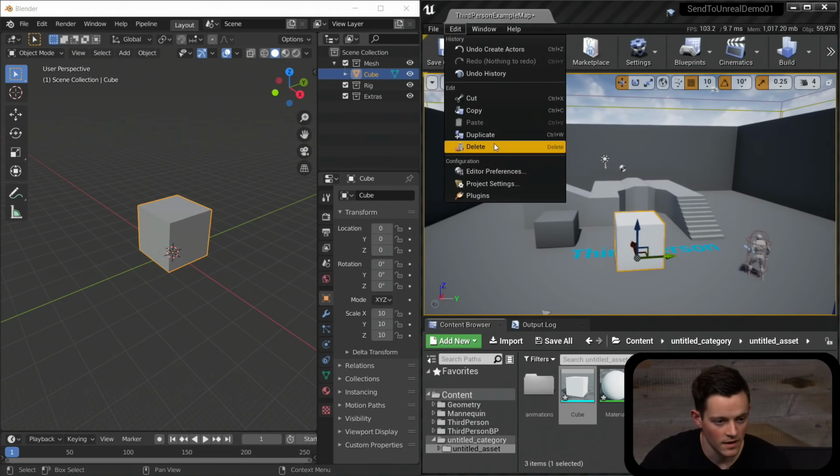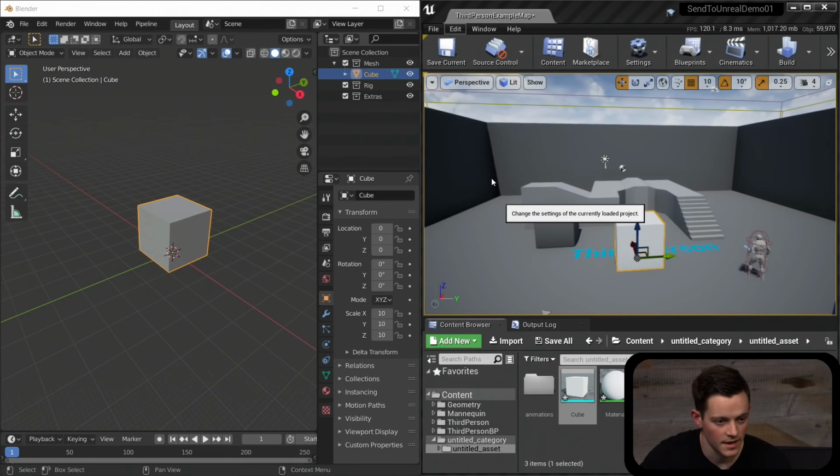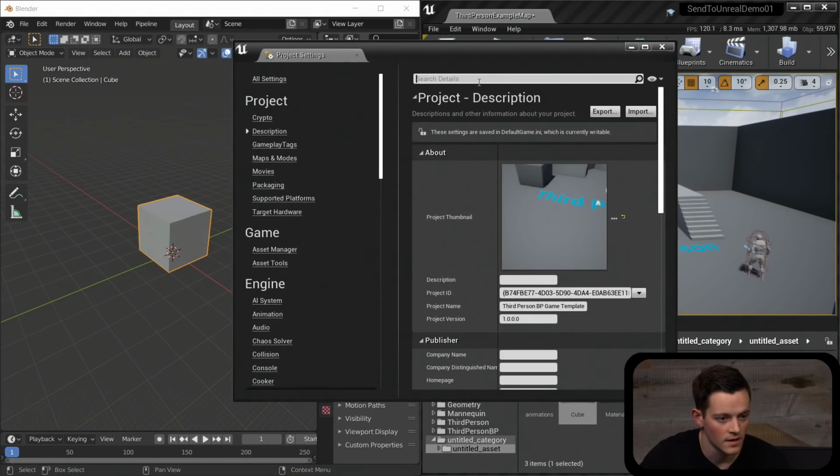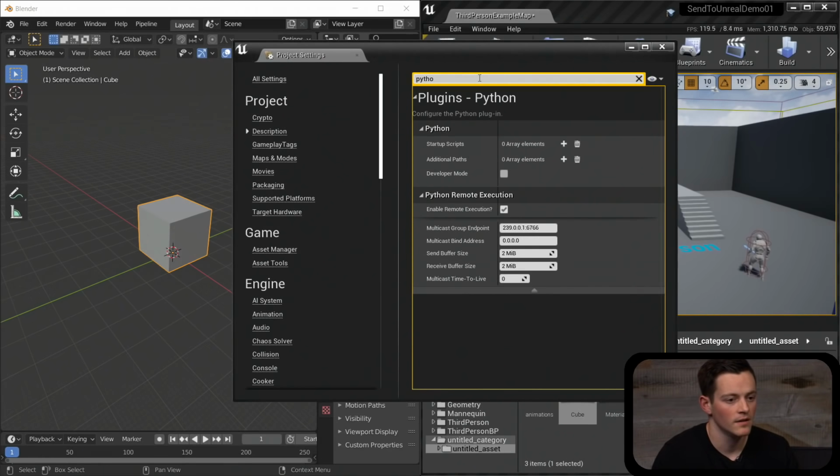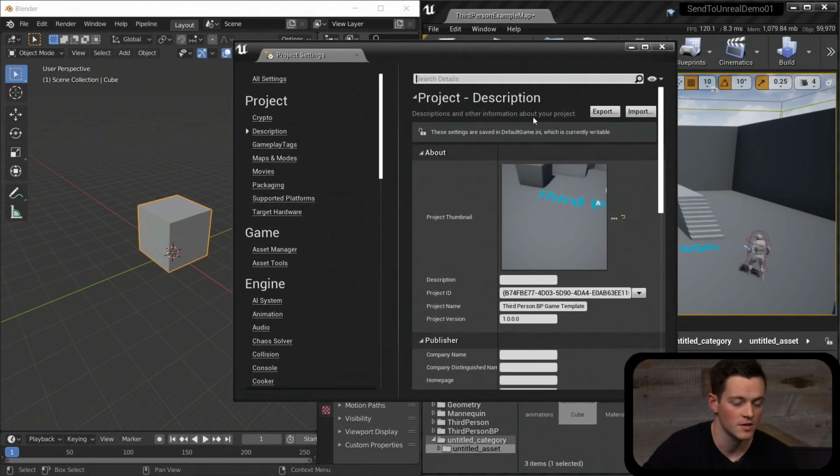Then the third thing you're going to need to do is go to your project settings. I'm going to pull this down here. Type in Python, and you'll see this option right here. It says Enable Remote Execution, and by default, that's going to be ticked off. You're going to want to tick that on, and basically what that's going to do is allow this add-on to send Python commands to the engine. So with that, you should be good to go.